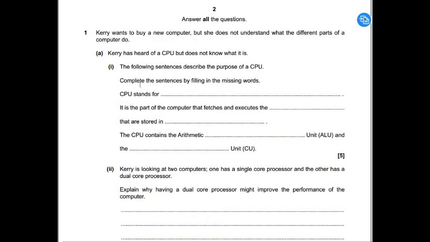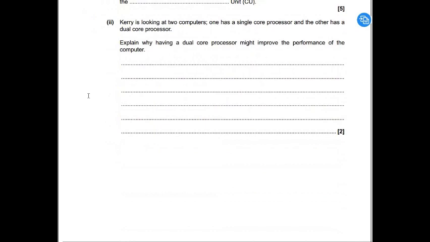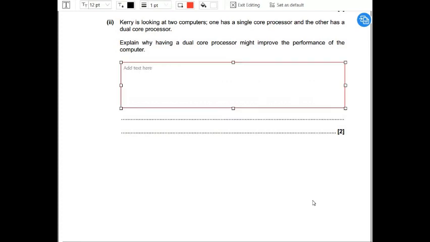Next one. Kerry is looking at 2 computers. One has a single core processor and the other has a dual core. So we need to explain why having a dual core processor might not necessarily improve the performance of a computer. So the reason why it won't necessarily improve the computer's performance is because dual core is 2 processors. So that would be for 1 mark.